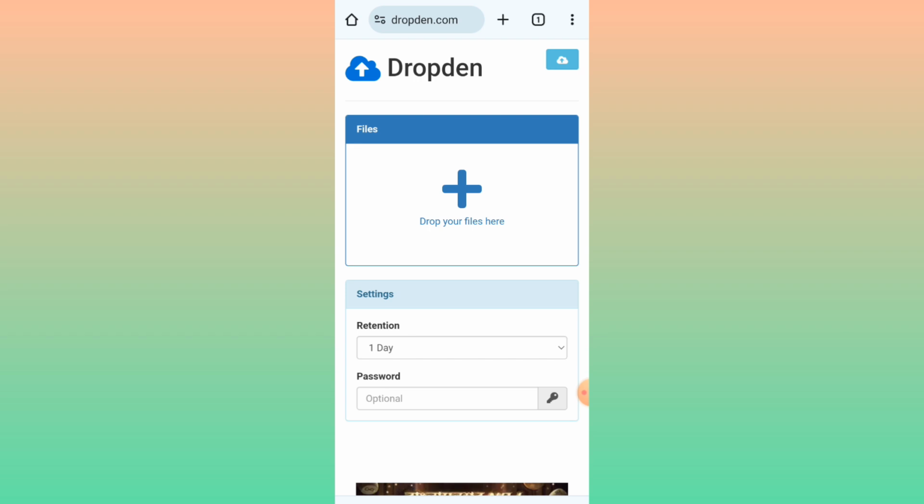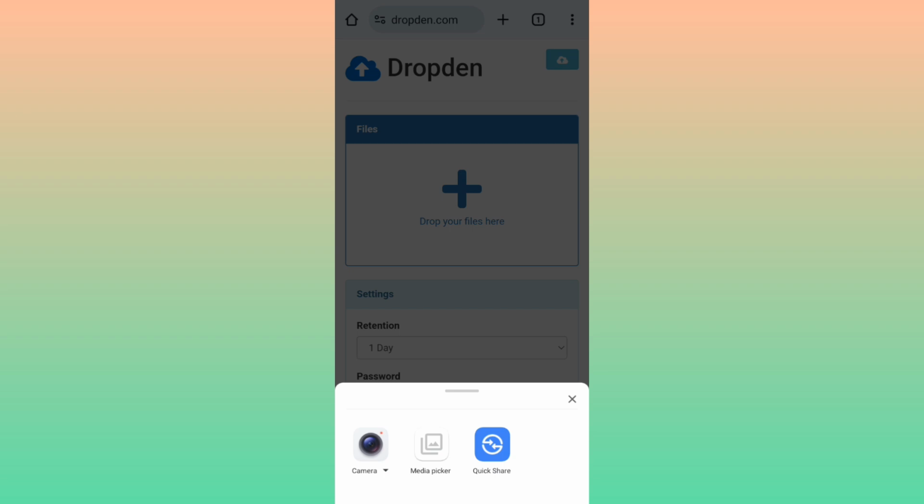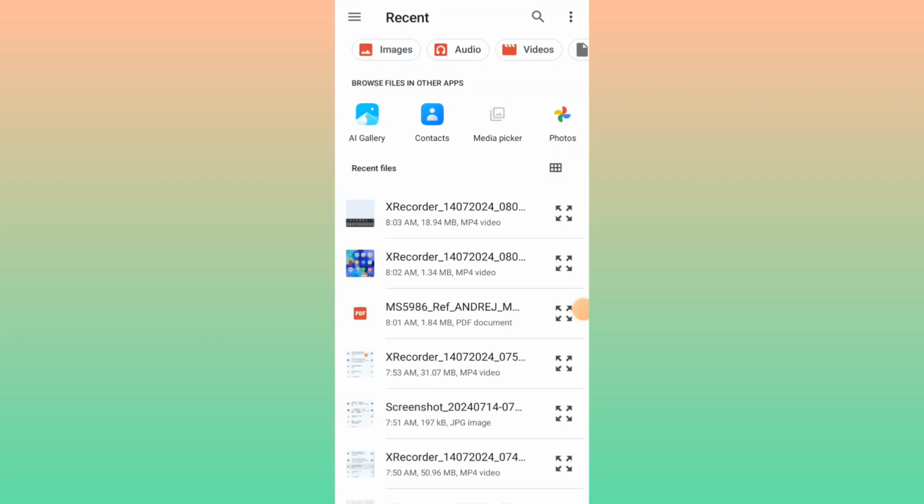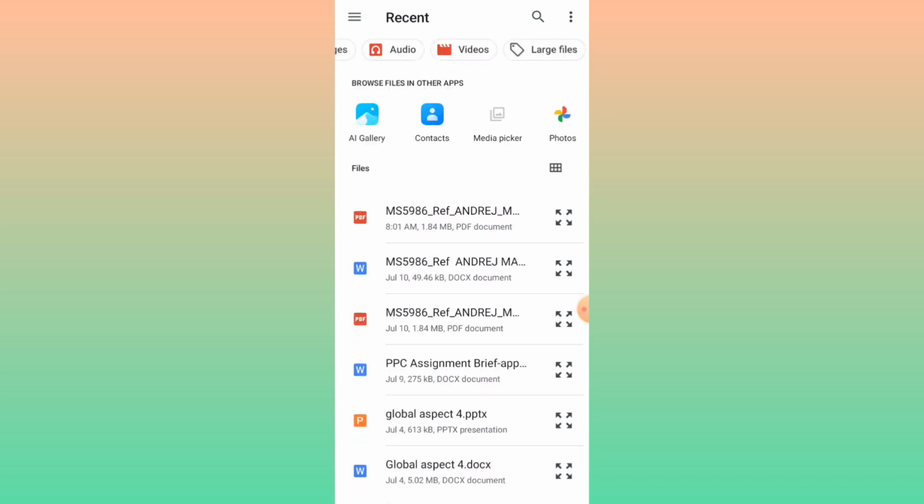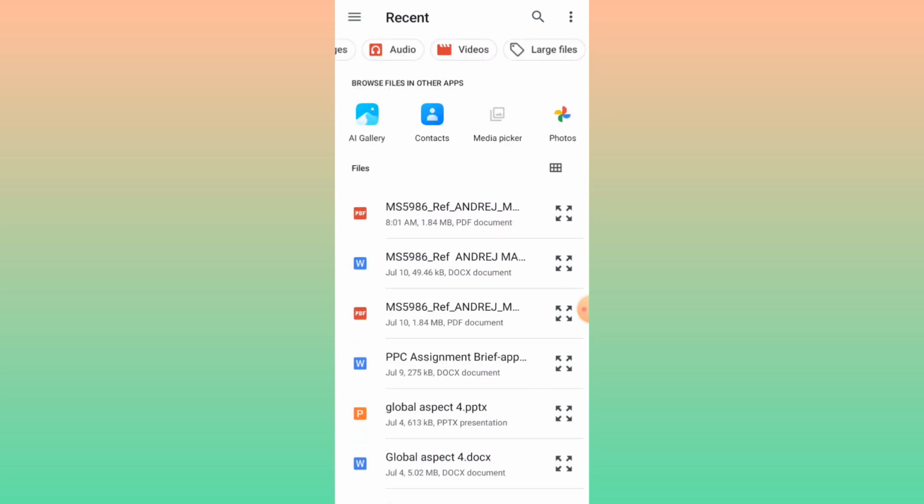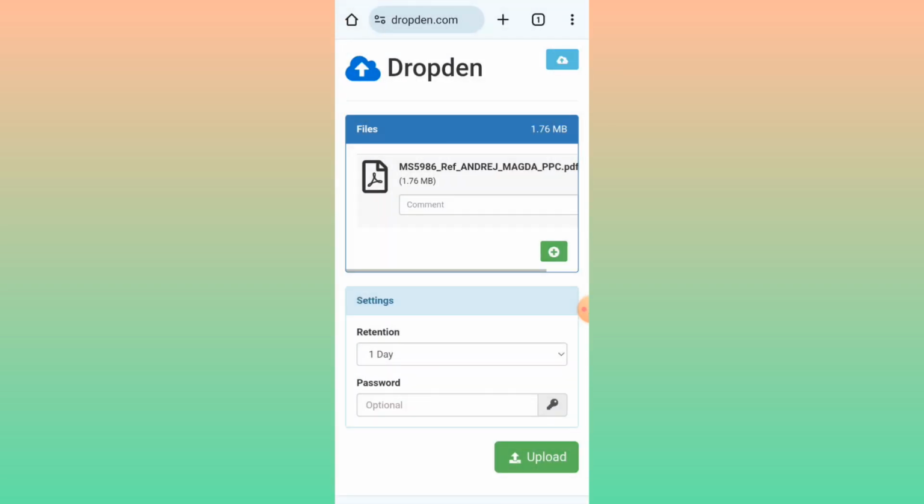After searching it, you have to click here, simply drop your file here, and then you will click here media, and from here you have to choose your document. After that you have to choose which file you want to send. I want to send this file. Let's take this file, and then you have to click here upload.